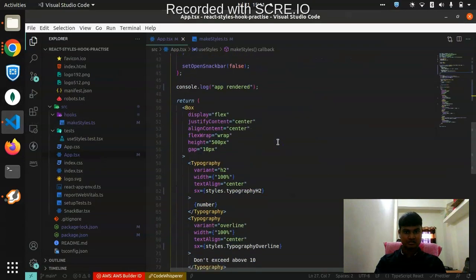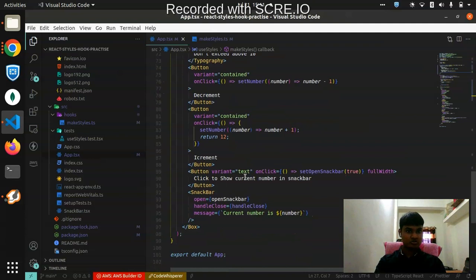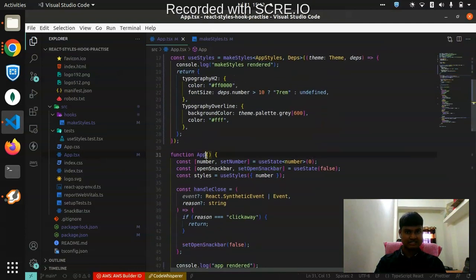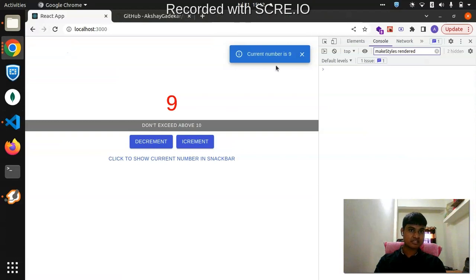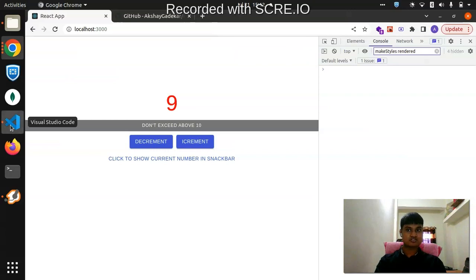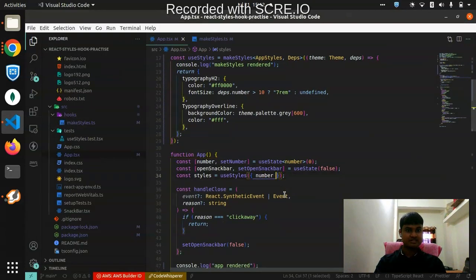When you click on "click to show current number in snack bar", it actually triggers the state openSnackBar. So this function gets re-rendered, but it does not re-render this makeStyles function, this useStyles hook. So it does not prepare styles again because the number has not changed. It just changed the openSnackBar state. This is one of the big benefits of this package: it memoizes the styles based on the dependencies we are sending here. If I pass an empty dependency, it will memoize at the start and never prepare the styles again.